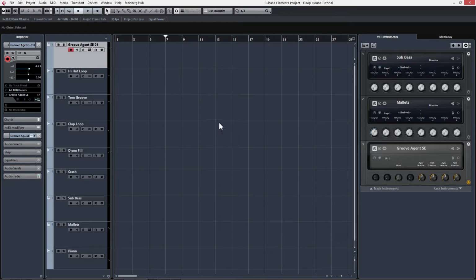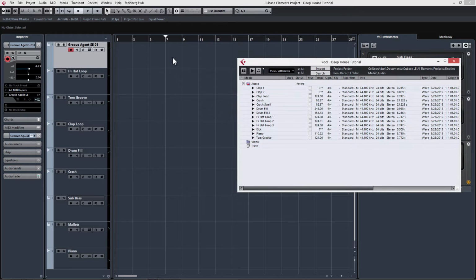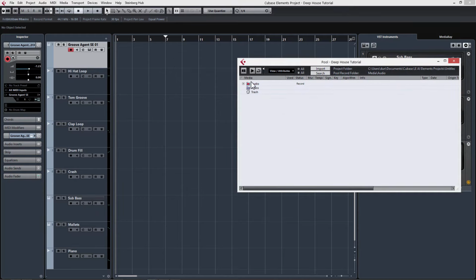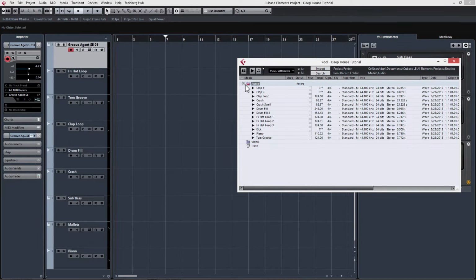And the next thing we're going to do is just set up a custom folder so that we can pull samples from it. So I'm going to hit Control or Command and P in order to bring up the media window. And by default, you're just going to see audio and video here, and there'll be empty folders. And what you can do is you can open up whatever folder you want to where you have samples saved, and you can drag them right into audio here, and then they'll pop up.